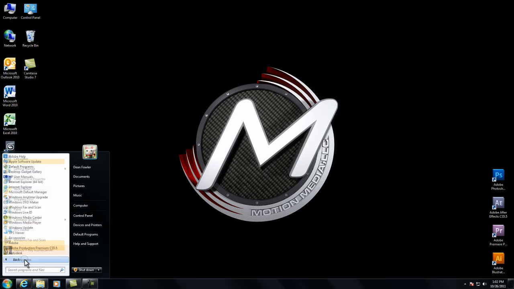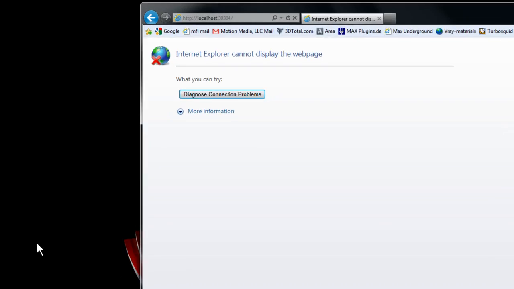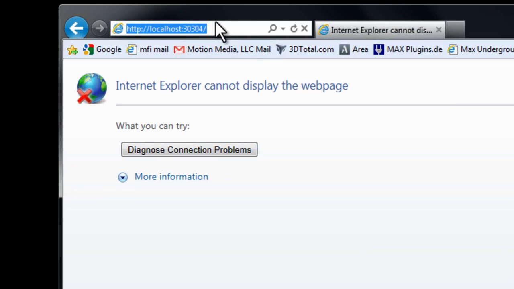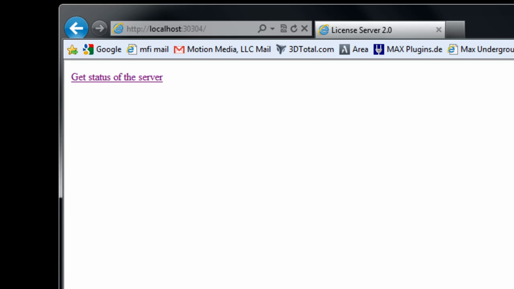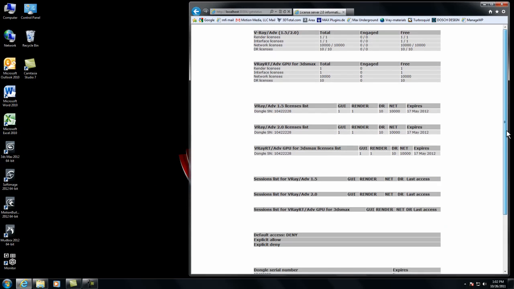Now we need to start the V-Ray license server running before we can get the information that V-Ray needs to license the dongle or activate the dongle. So all we did was start the service. You can see it's in the tray here. That's the icon. And we're going to open up Internet Explorer, type in this address. It's the same for everybody. This will acquire all the information that V-Ray needs.